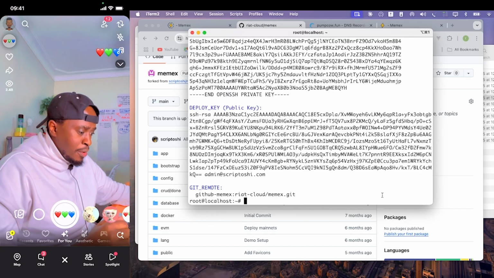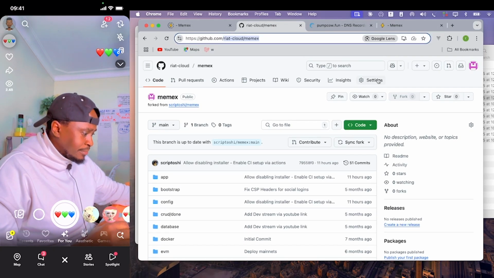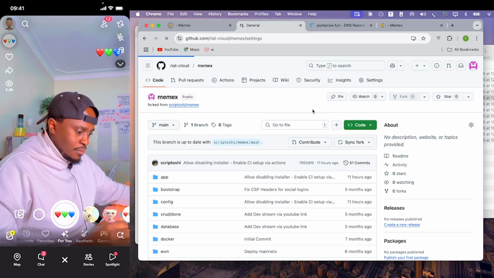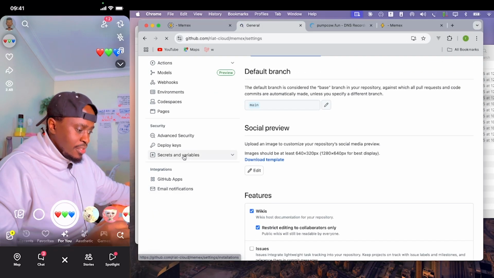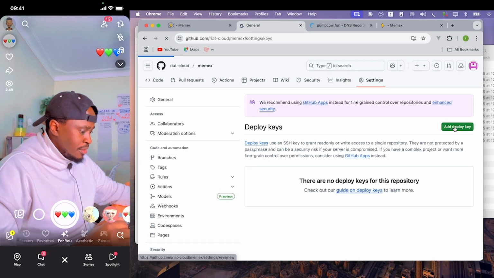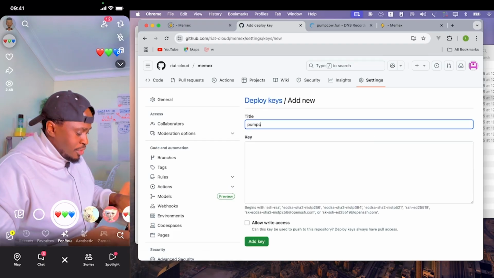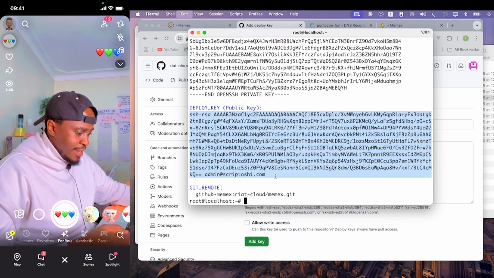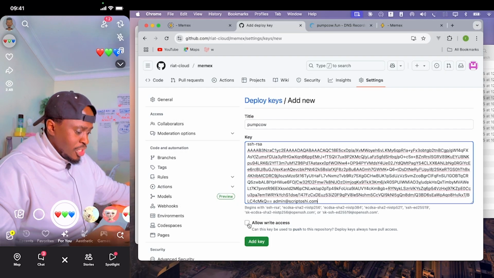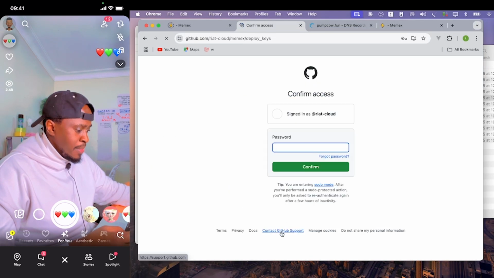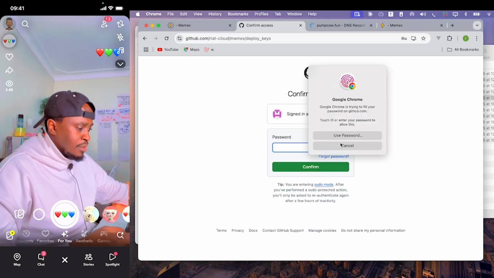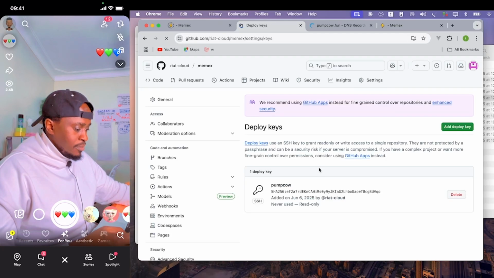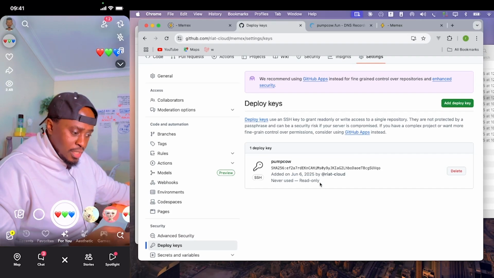So in the repo that you cloned earlier on, you go to settings. Under deploy keys, you create a new deploy key. So we are going to call this pump cow. So you go and copy the deploy key here and paste it. Don't check this, you don't need this. It will ask for your password, then you can confirm. So the deploy key has been added to GitHub.